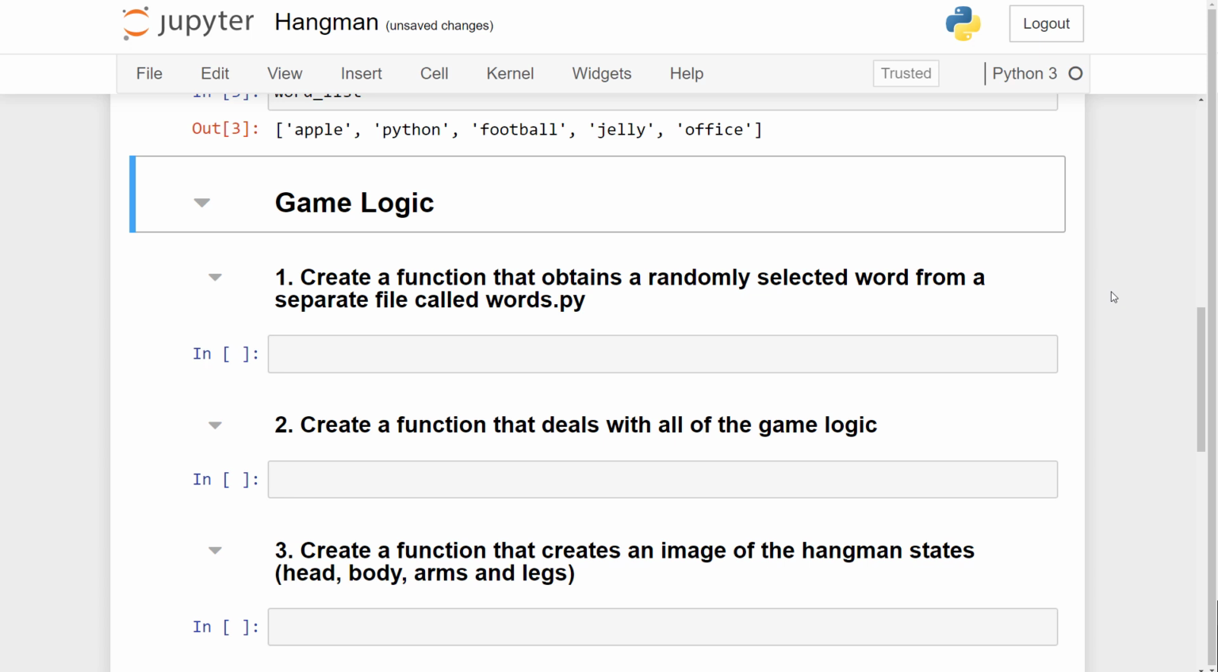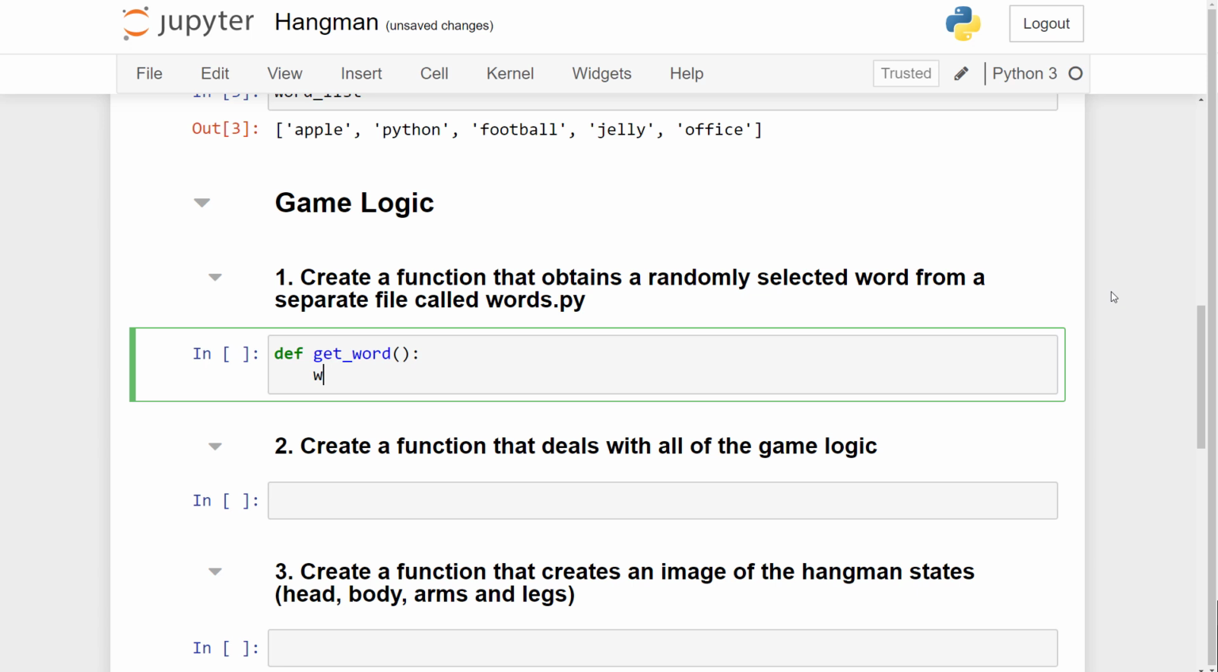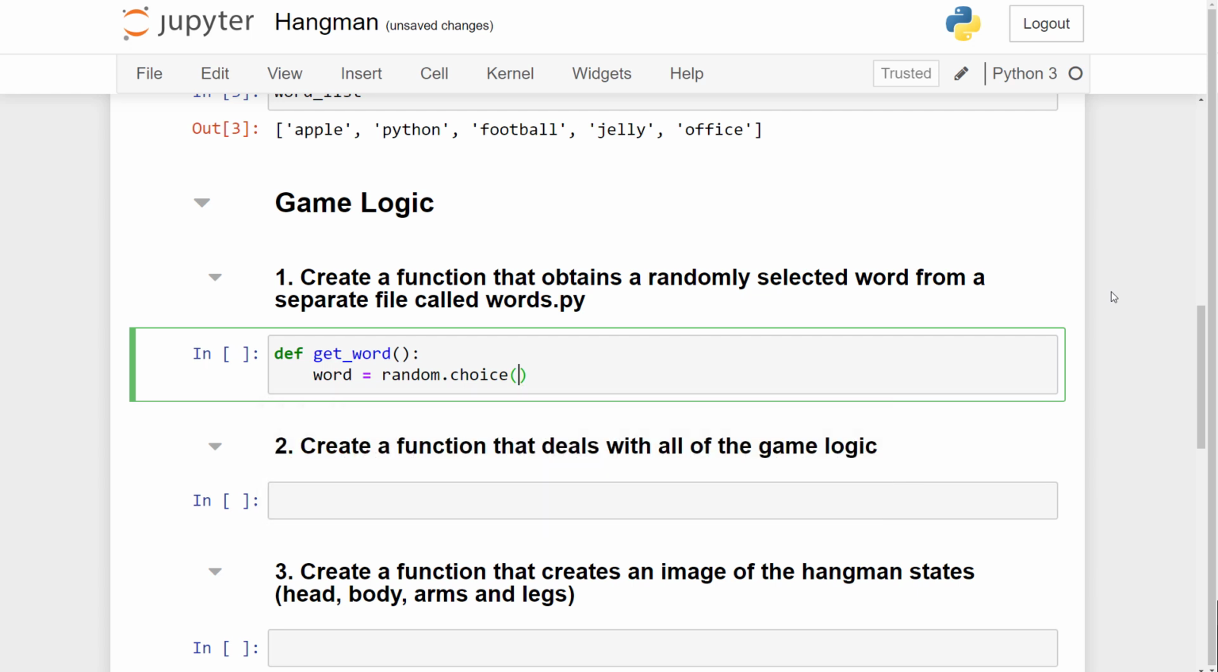so let's define a function. We'll start by putting the keyword def, and then we'll call this function get_word. And then we can put parentheses followed by a colon. We will then create a variable called word, which will store the randomly selected word, and we'll set this equal to random.choice, and then we'll open parentheses. And if we quickly take a look at the docstring, you can see that the choice method allows us to choose a random element from a non-empty sequence. So the sequence we're going to be putting inside of these parentheses will be word_list.